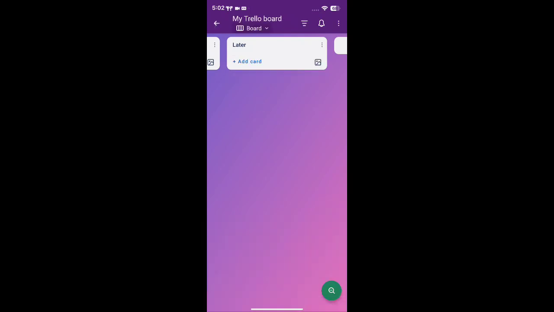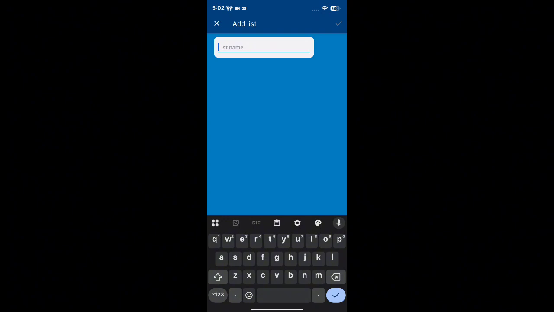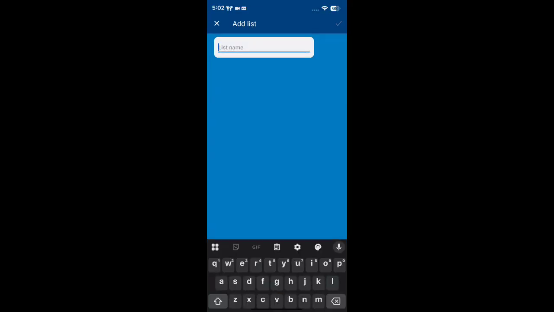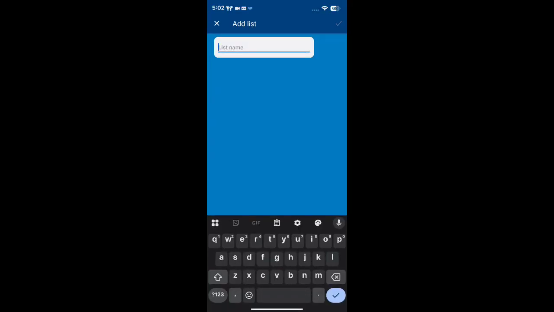You can head to another Trello board just to confirm if this board is actually working. Another quick fix here is to head back to your home screen and go back to your Trello. Once you return to the Trello app, you can refresh your workspace list and then reopen the board earlier.